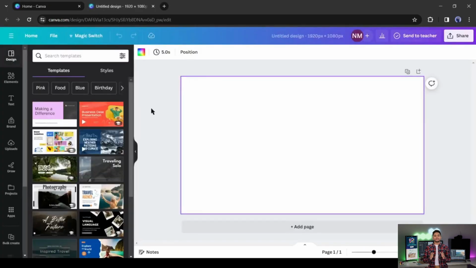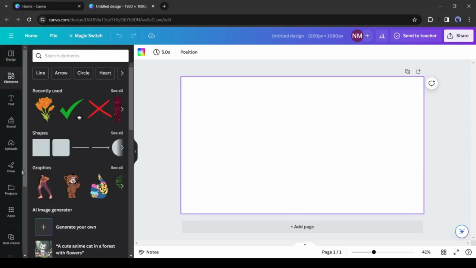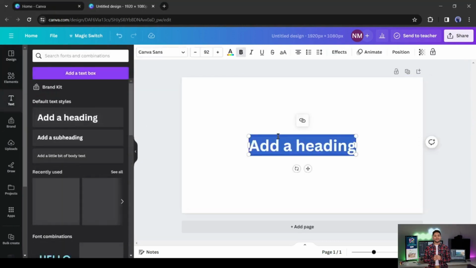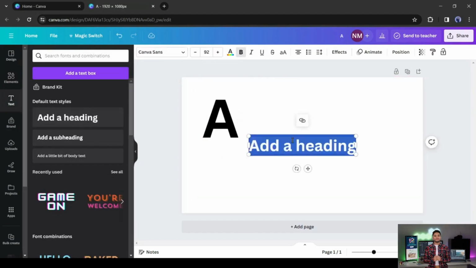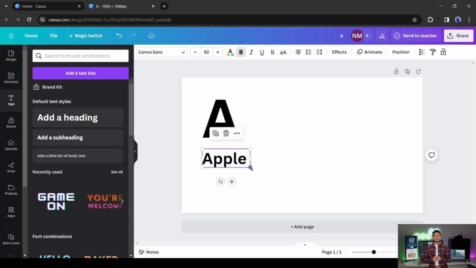Now we have to select an idea. For example, I want to make kids learning videos about fruit introduction with the alphabet. Let's start with A. Add a text heading from the text tab. After that, replace the alphabet. Set the position of the alphabet. After that, enter a word that resembles the alphabet. For example, apple. Now we have to enter an image or sketch of the apple.